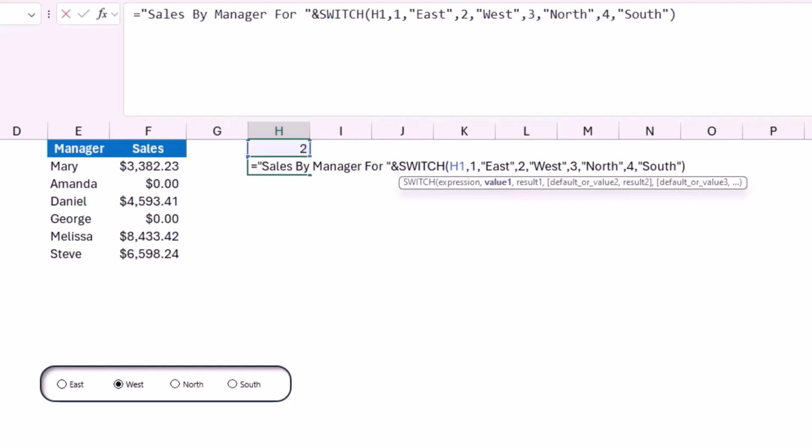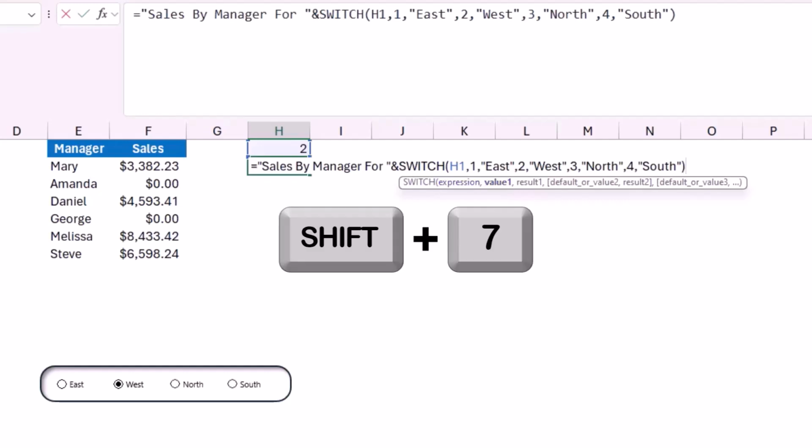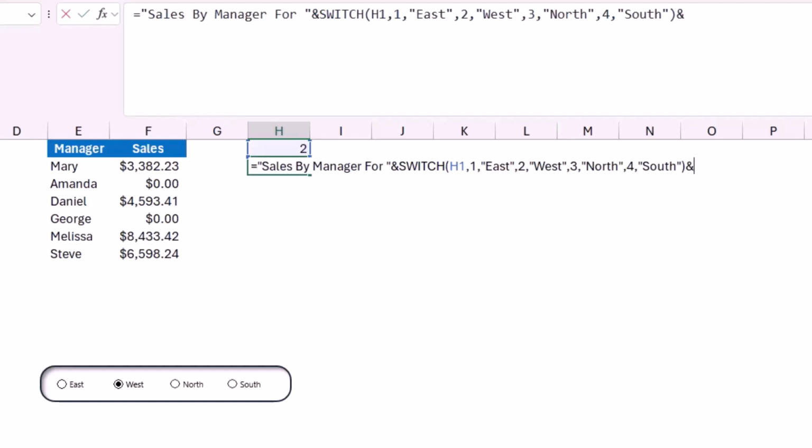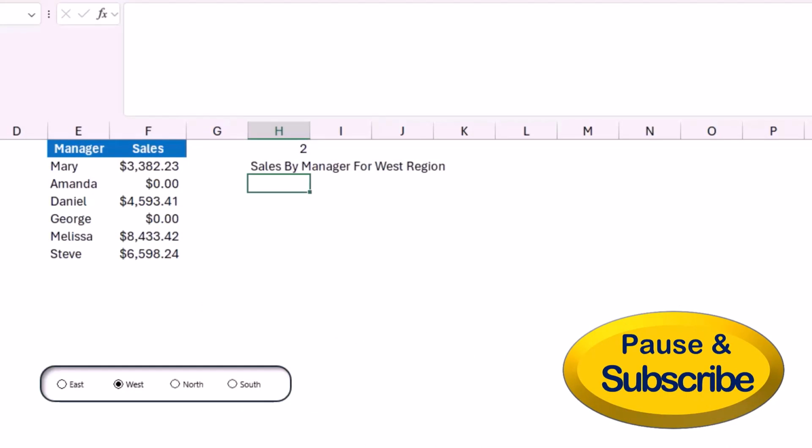I want the word region following this function. Then I type another joining operator, Shift 7, and in double quotation, I type space, region, and I close the double quotation. When I hit enter, I would have created a dynamic label.